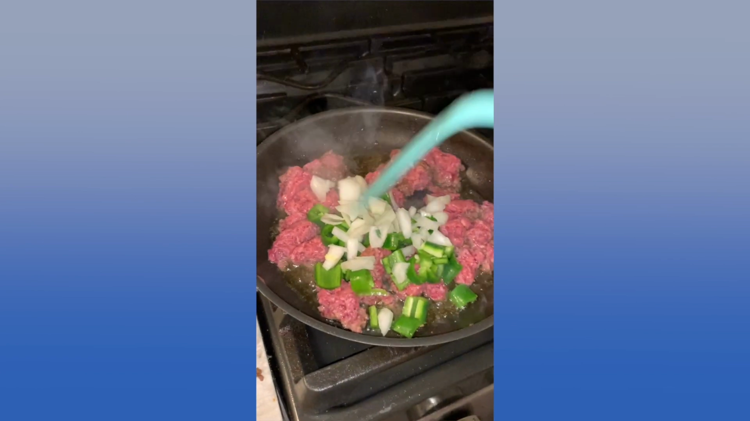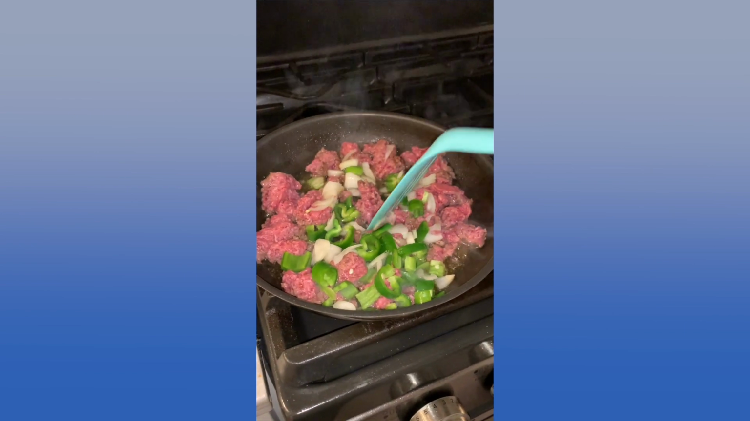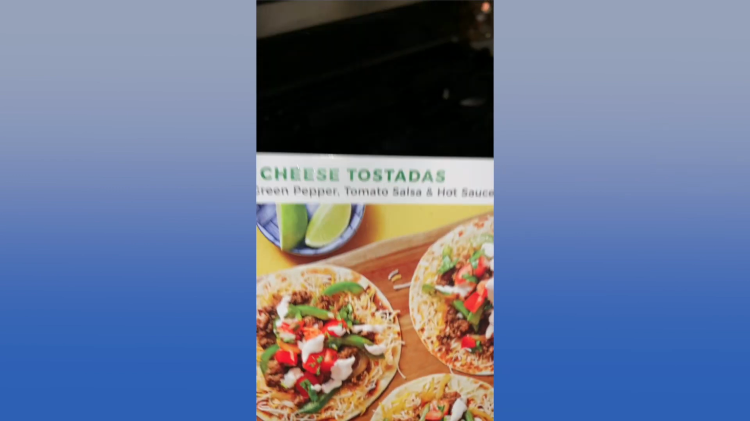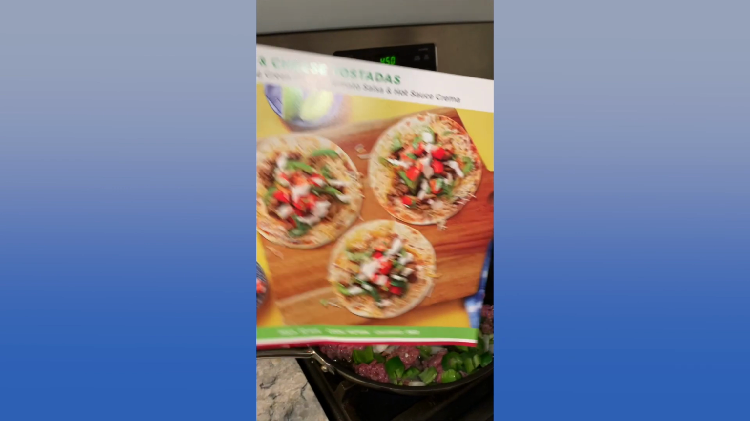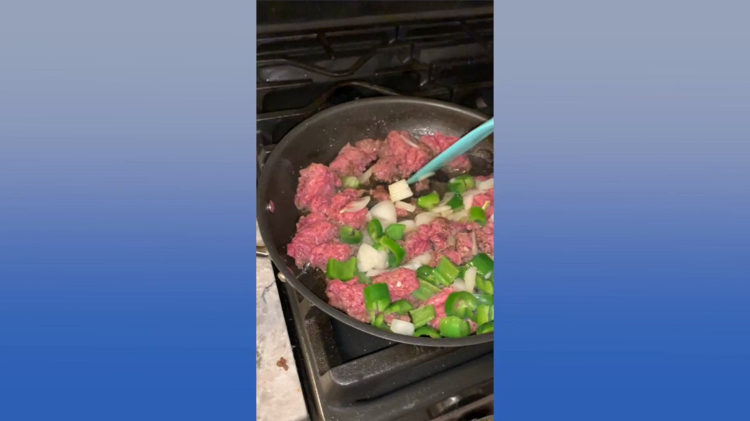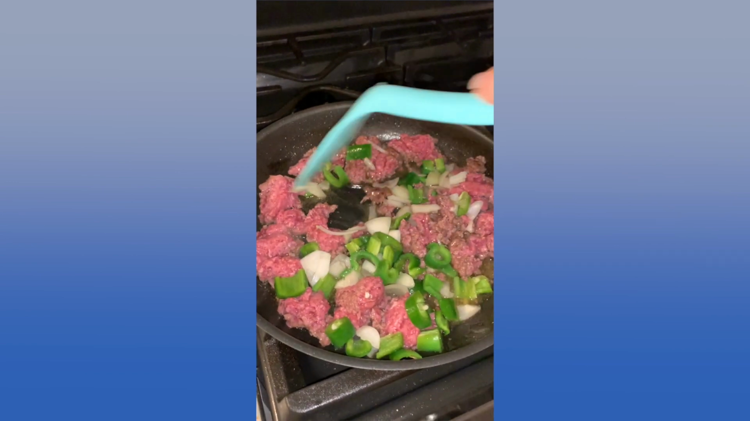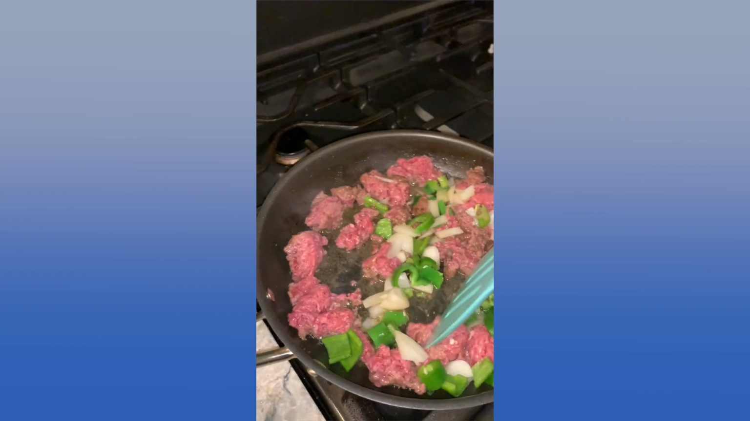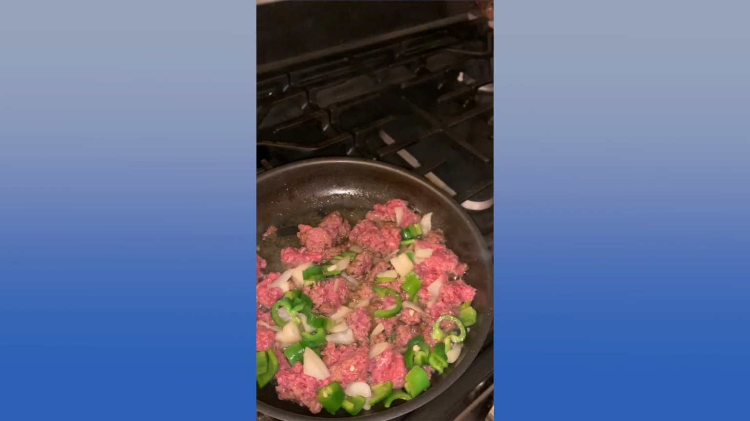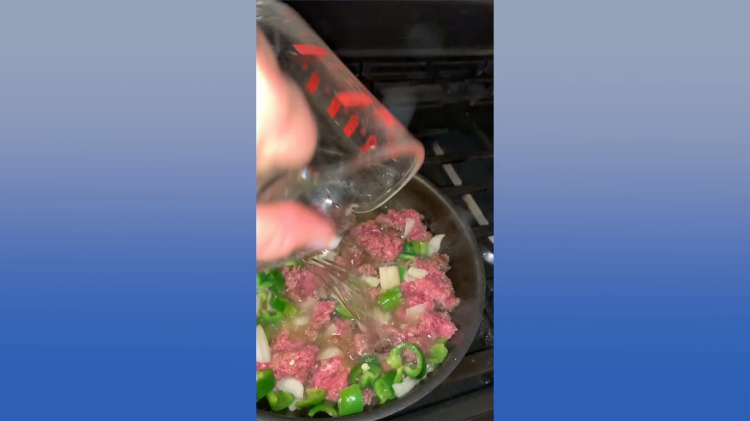Okay, I have hamburger and a green pepper and onion cooking. I'm making beef and cheese tostadas. Okay. With tomato salsa and a little bit of hot sauce. So I have the hamburger cooking. I have a 1/4 cup of water I'm going to put in.